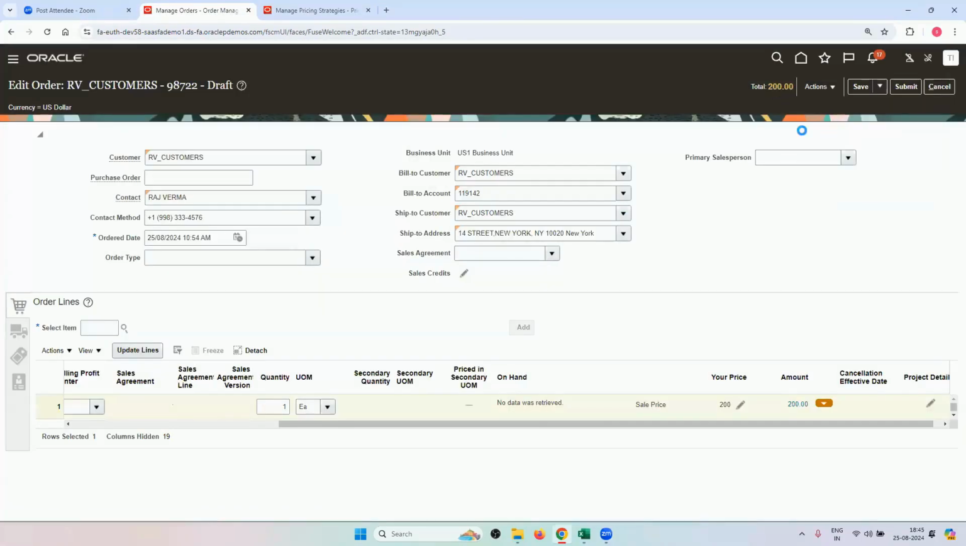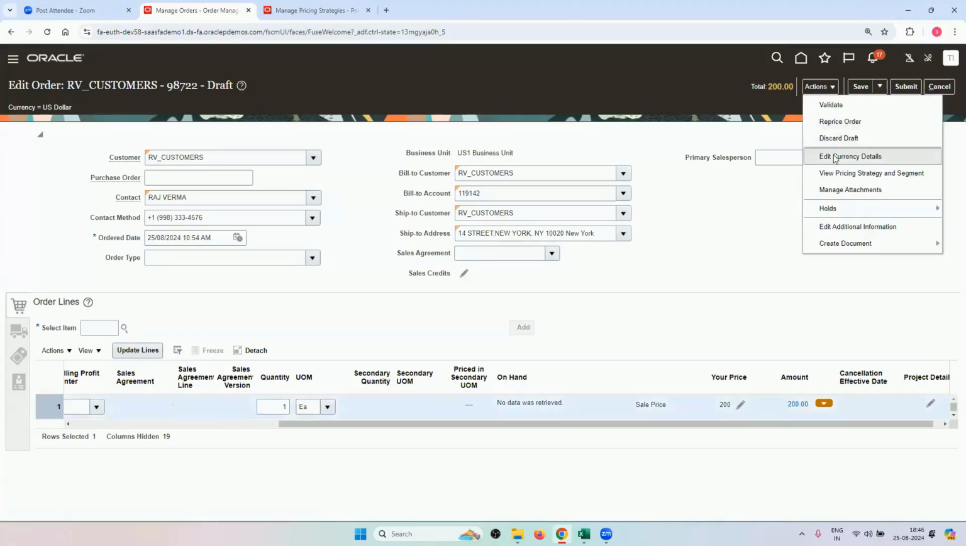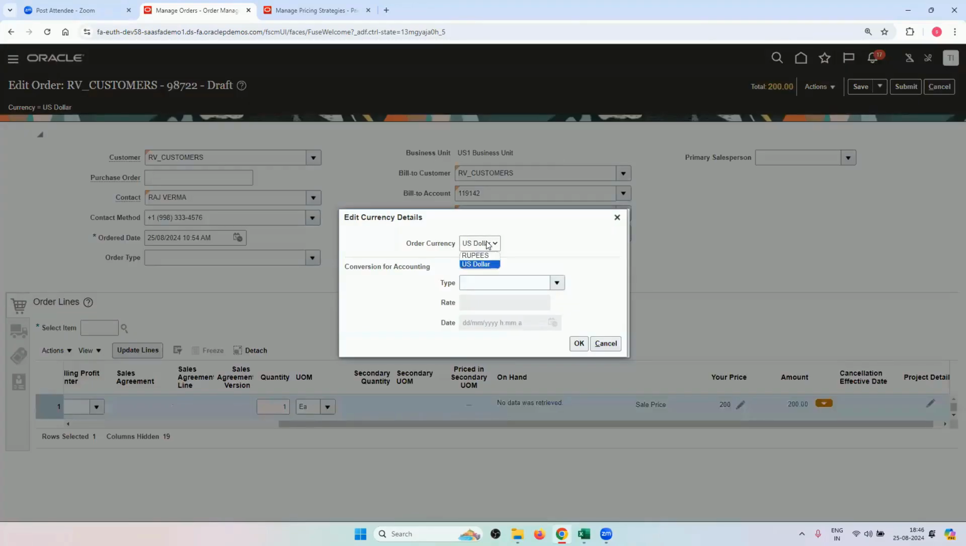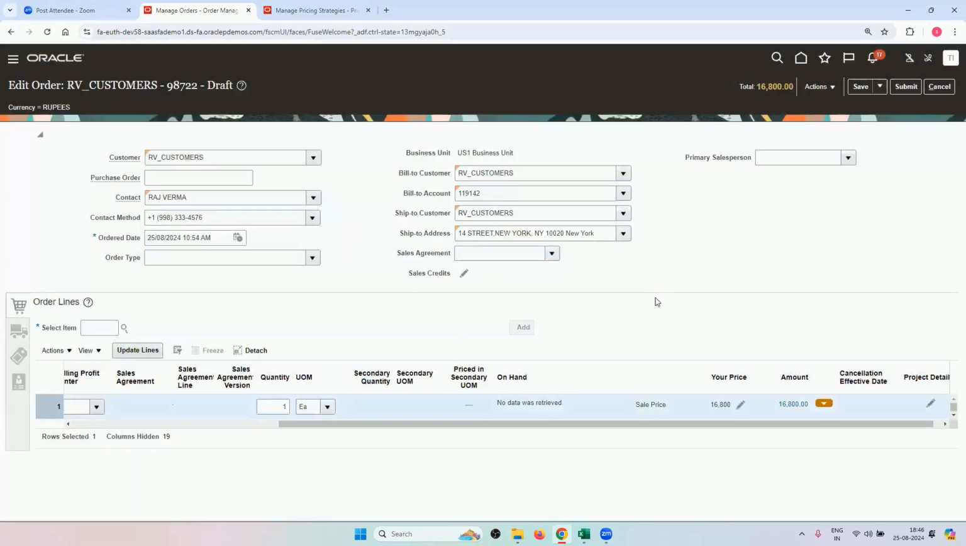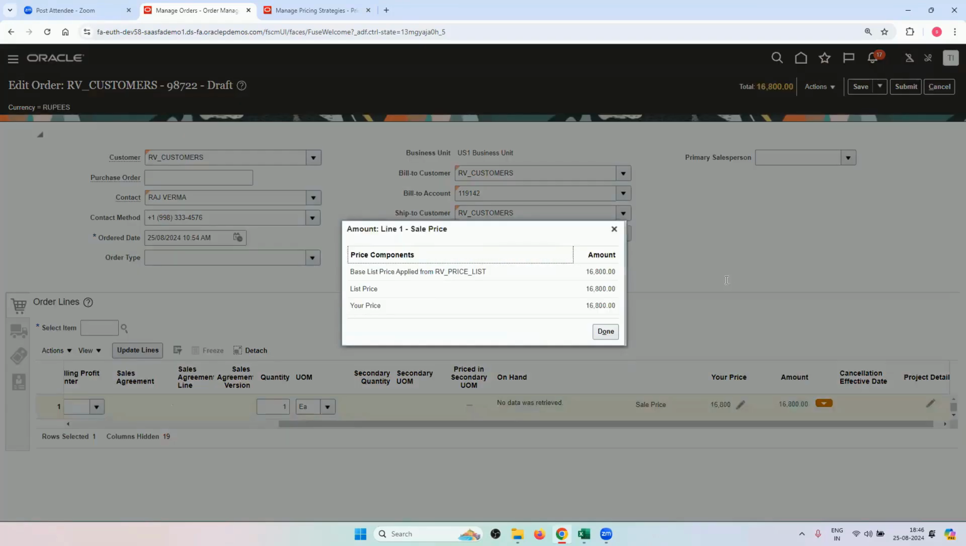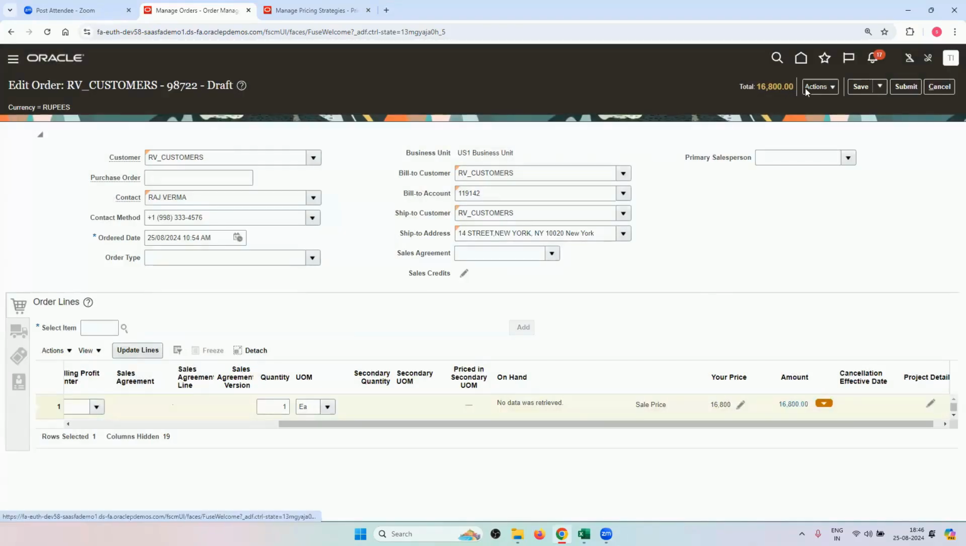Now let me not reprice, sorry. Edit currency detail. See, now it is coming, isn't it? Before it was not coming, now it is coming. Rupees. Type, let me see if it, yes. So as soon as I selected rupee, it became 16800 rupees. So what is my dollar value? It multiplied my dollar value with that 84.